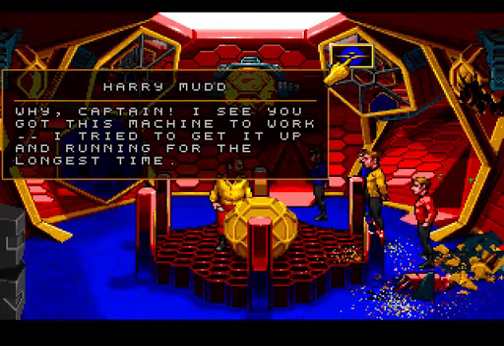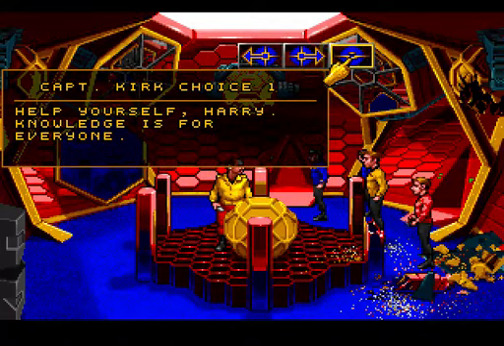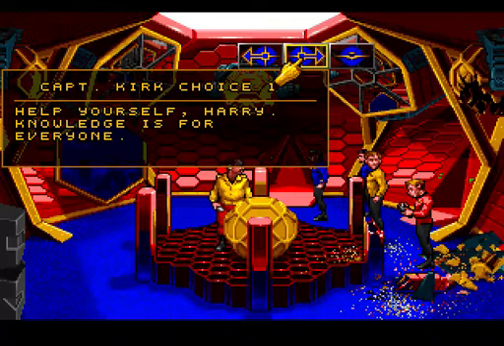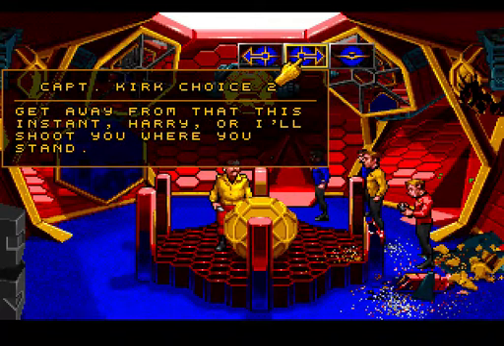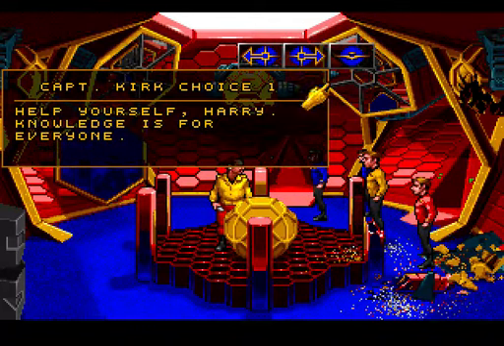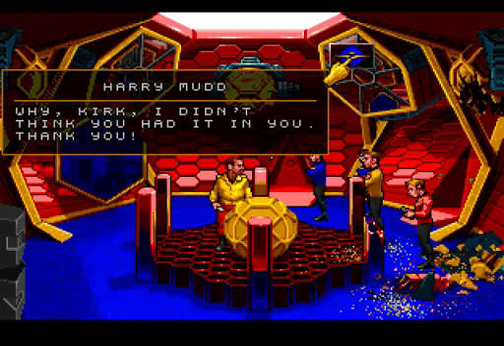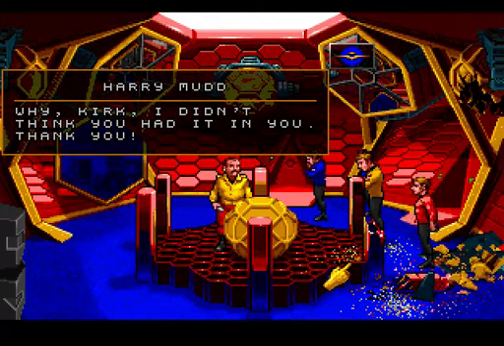Why, uh-oh. Captain, I see you got this machine to work. I tried to get it up and running for the longest time. Help yourself, Harry. Knowledge is for everyone. Get away from that this instant, Harry, or I'll shoot you where you stand. Why, Kirk, I didn't think you had it in you. Thank you.